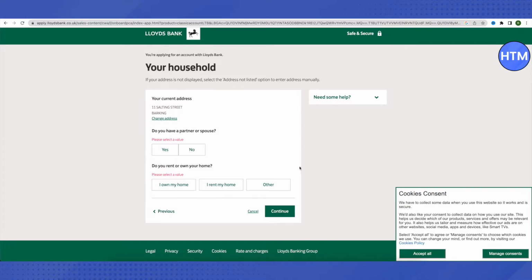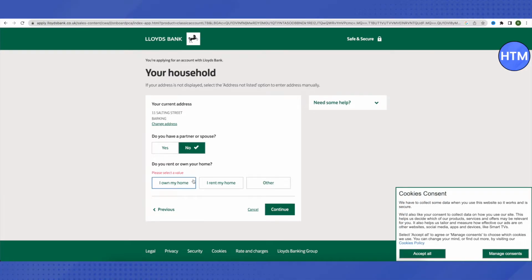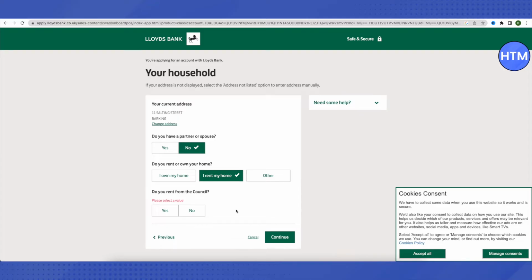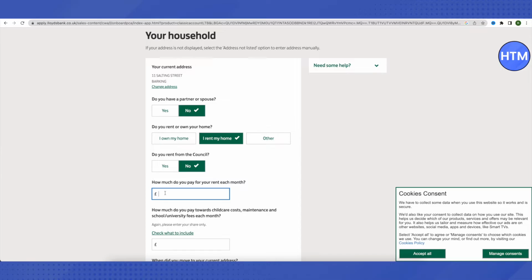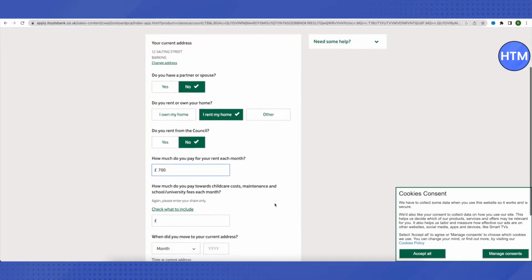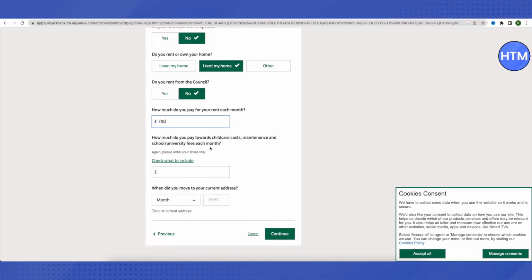And after filling in the details of your address, you need to select the other options as well, like do you have a partner or spouse, just choose accordingly. And do you live on rent or you own the house? And here let me select I rent my home. 700. How much do you pay towards childcare cost, maintenance, or school university fees each month? Zero.